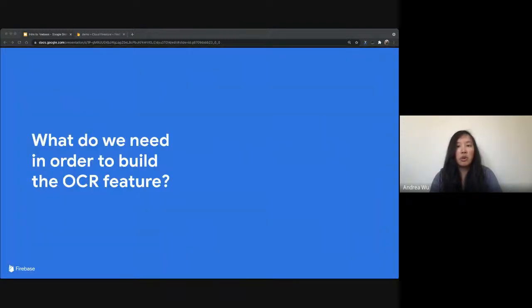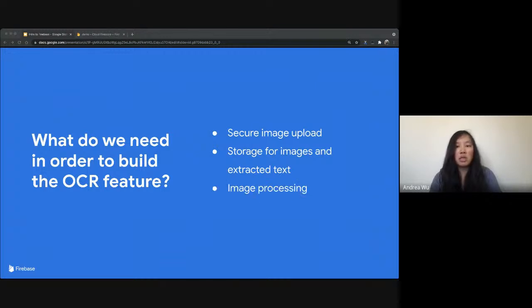Diving deeper into what we want our app to look like, these are some of the needs. We want to be able to securely upload our receipt images, store these receipt images and extract the text, and do some image processing on the uploaded receipts. This sounds a little bit complicated, but let's see how we can do it.